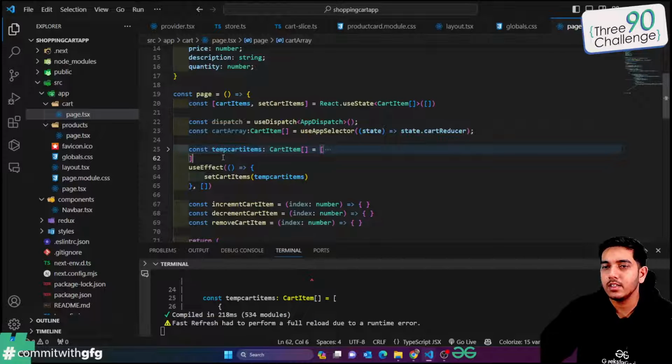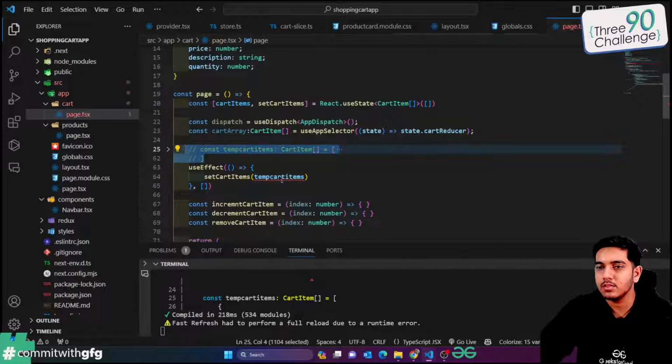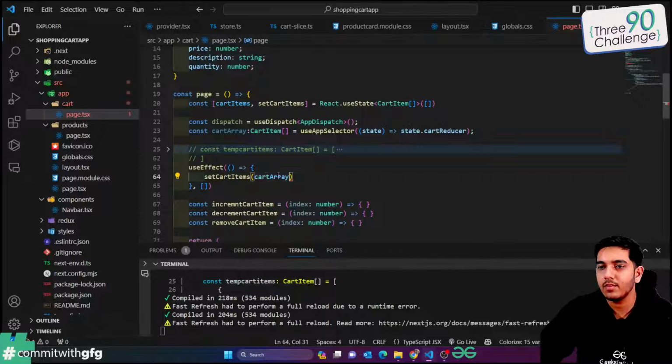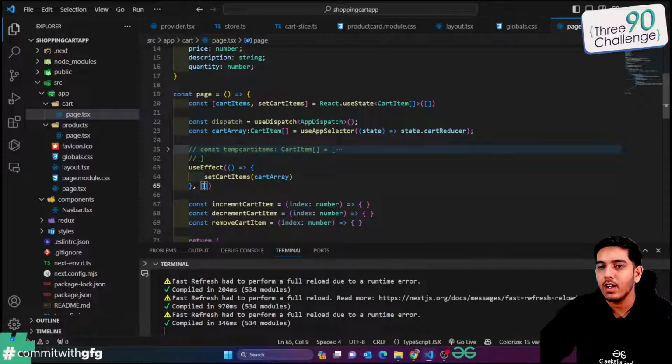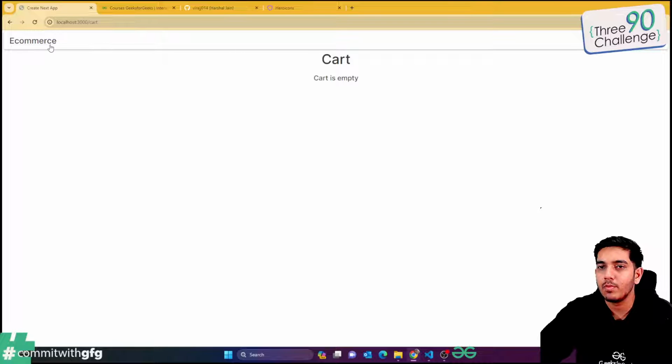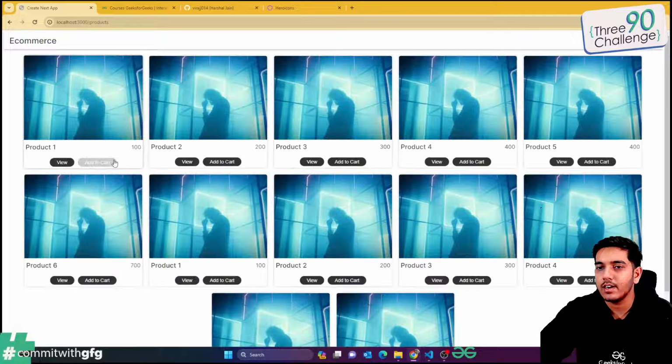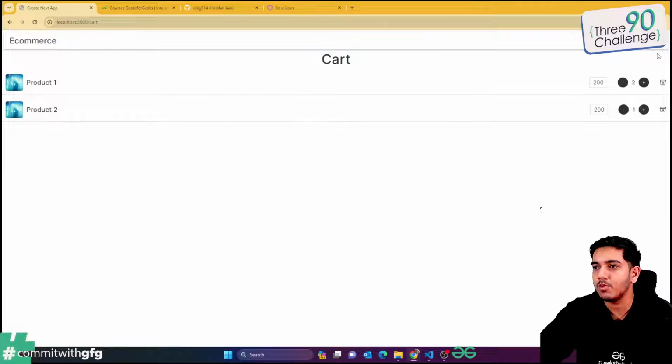Now, instead of this temporary cart items, I'm going to show my cart array, and it updates whenever there is a change in the cart array. Perfect. So now let's go to the home page, product page, and add a few items. You can see I've added a few items. The quantity for this is 2 and this is 1.